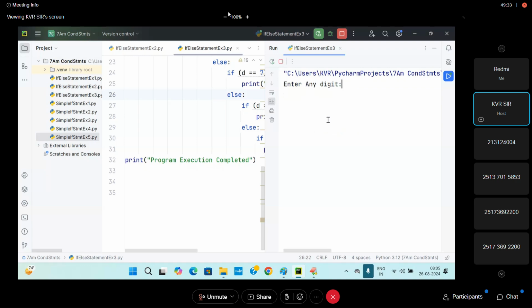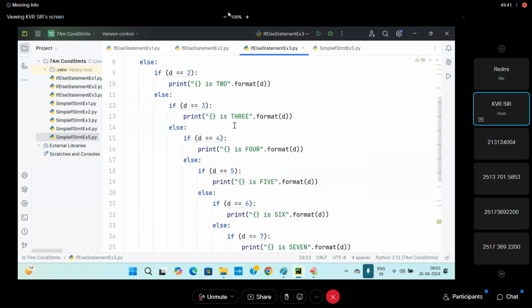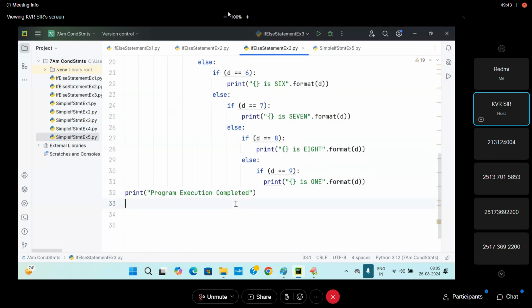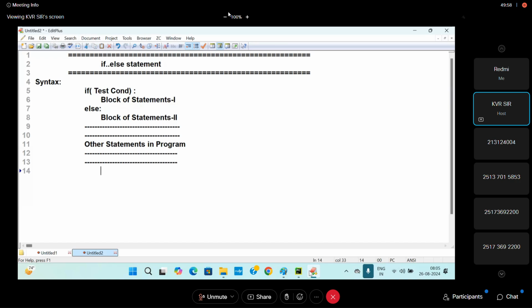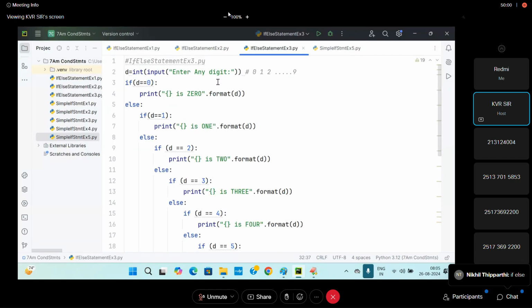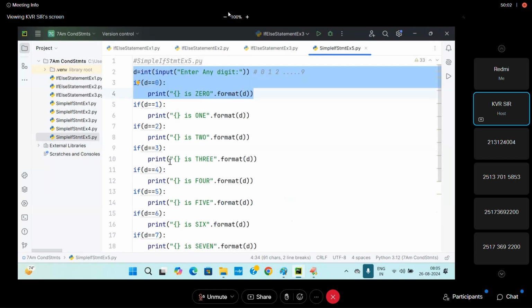If I say in the worst case 9 is entered, then 9 is compulsorily supposed to check all the things. So the best case we need to consider always: compared to the if statement, which is the best one? The if else statement is the best one. Suppose if I take it here, if else is the best. That's good.